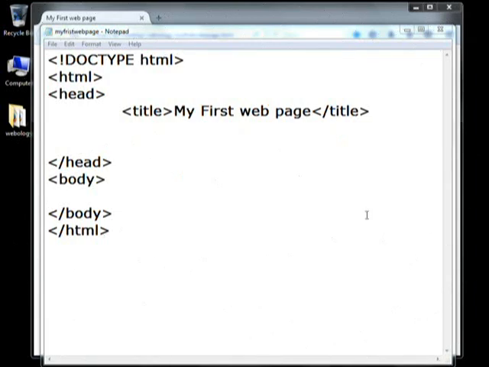So let's get started with HTML tutorial 5. In this tutorial, we're going to look at three very important elements in HTML. The first element that we're going to look at is the div and span elements.